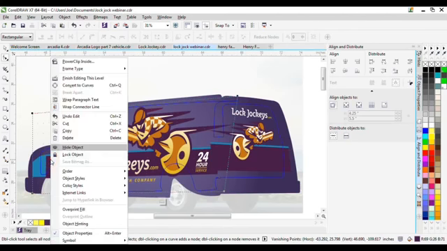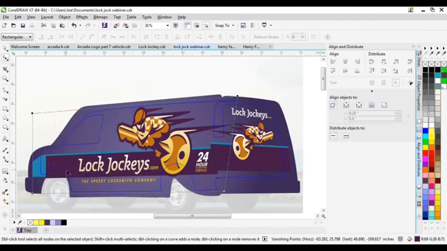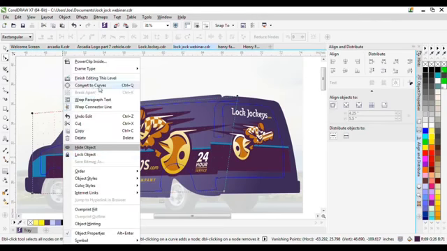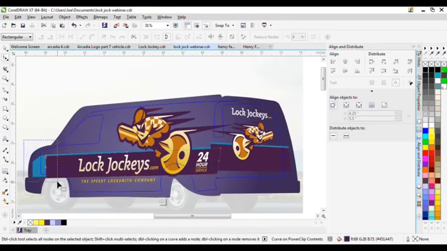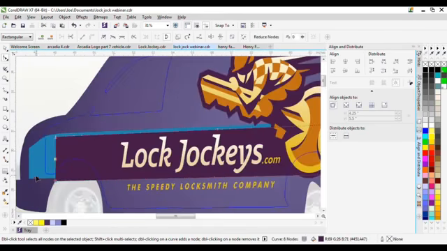If you want to manipulate a shape after you've been dealing with the perspective and it's still giving you these perspective commands, you go to the shape tool, and simply right click on the shape and do convert to curves, and now you're back to dealing with a regular shape.